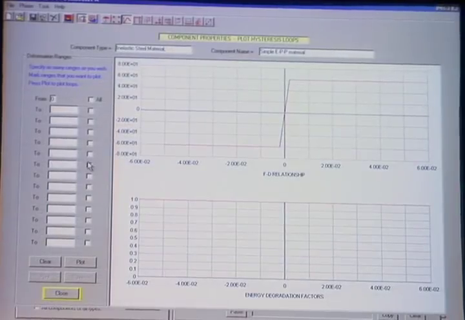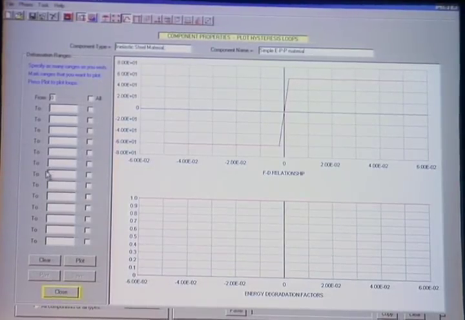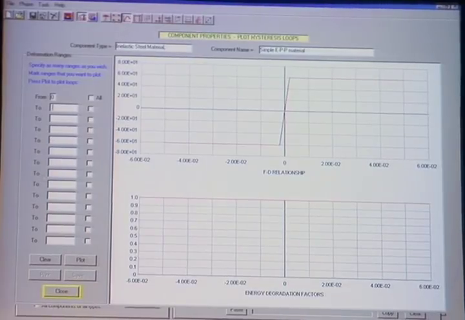And one of the things you can do in Perform is plot hysteresis loops here and have a look and see what they look like.